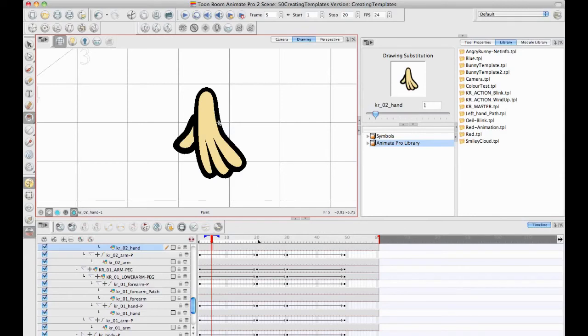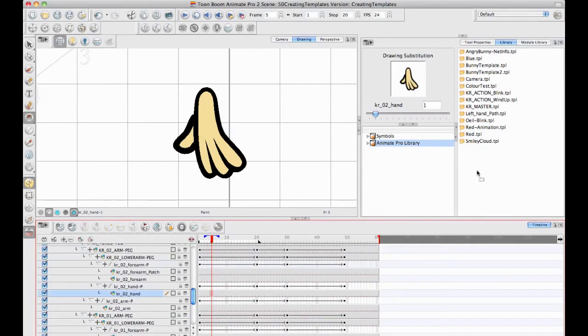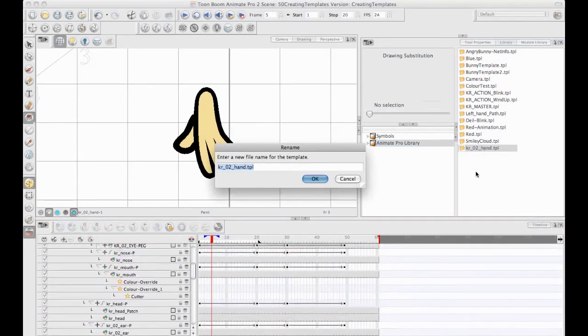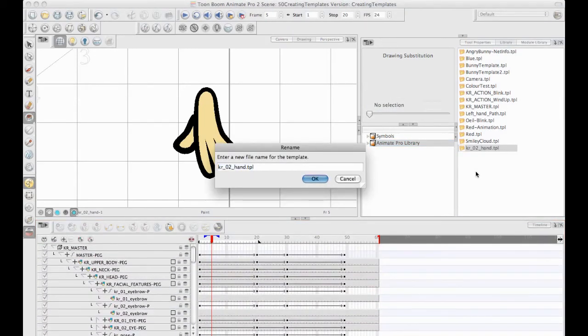So let's say I've added a thumb now. I've added a new drawing with a thumb in it, and this is a brand new hand that I want to make available for all the artists. Then what I should do is first drag and drop just the drawing into my library, and I can label this something smart.